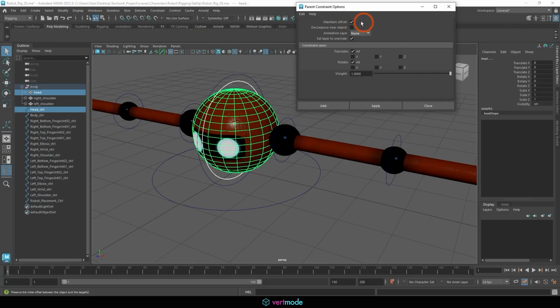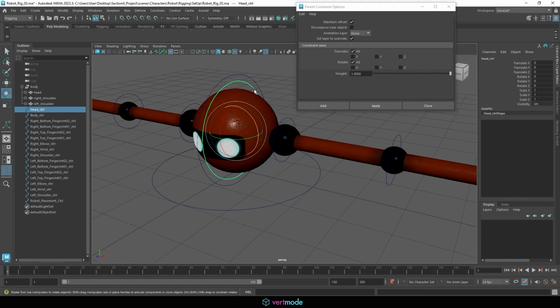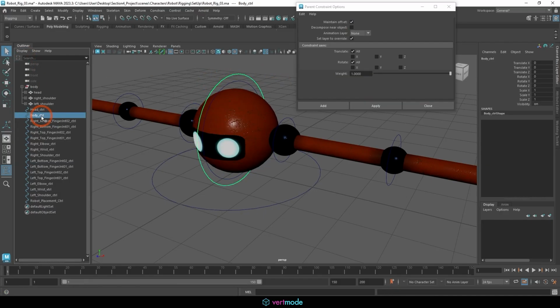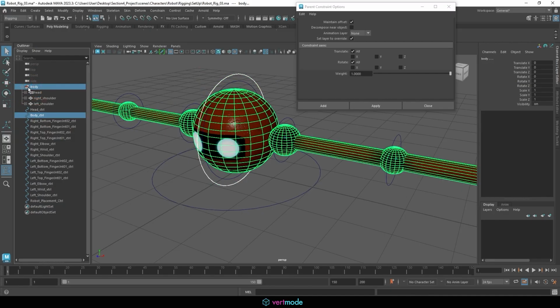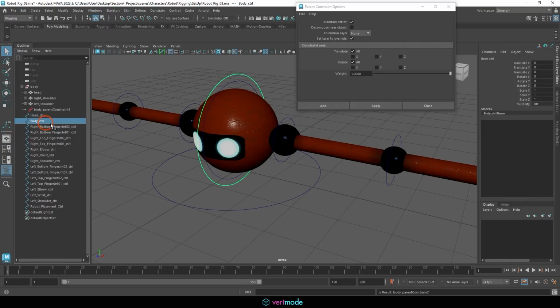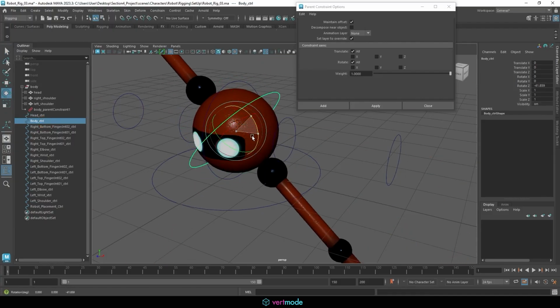But as a safety precaution, you might want to turn it back on and then hit apply. Now you'll see that the head control controls the head. Likewise, we can do the same to the body. So we can take the body control first and control select the group here and hit apply. And now the body control will control the body.